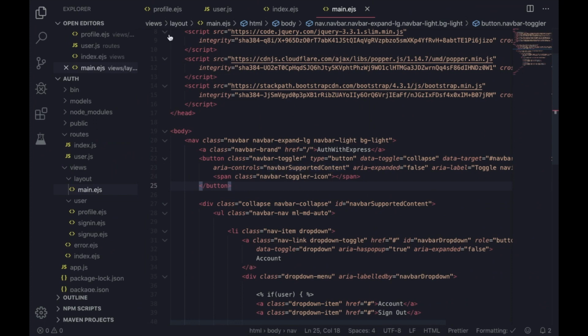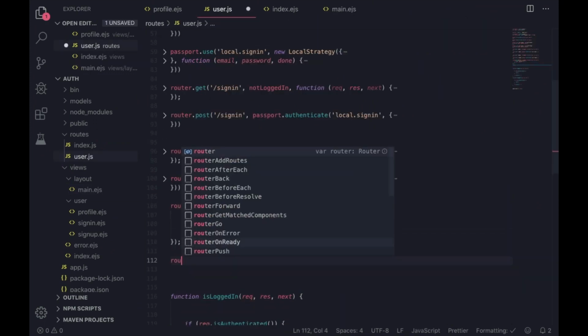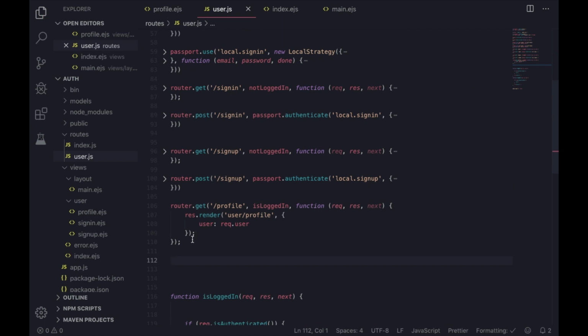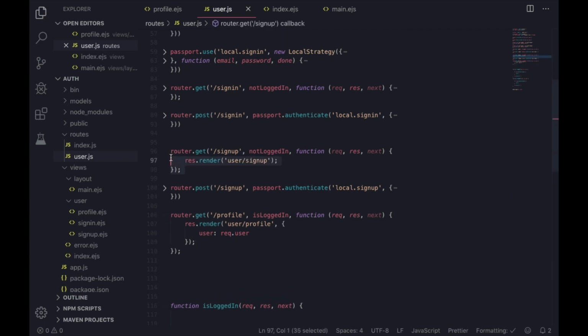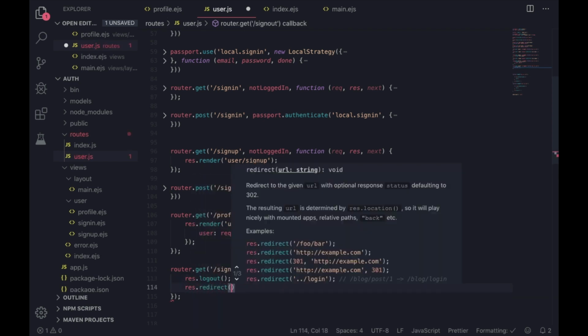So there's also now the link that we need to add to be able to sign out. Here again, I would just copy this here from sign up, paste it here, and here I would say sign out, and then I also want to say here respond with a logout, like so, and then respond redirect to the root path.